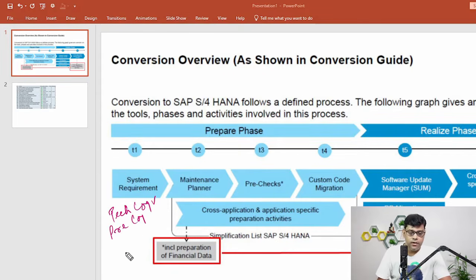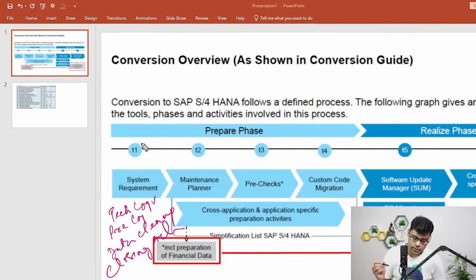Then we have another very important area, that is our data cleanup. Then all your closing activities. These are the various activities, extracting different reports. These are the activities we are performing from the system requirement point of view.